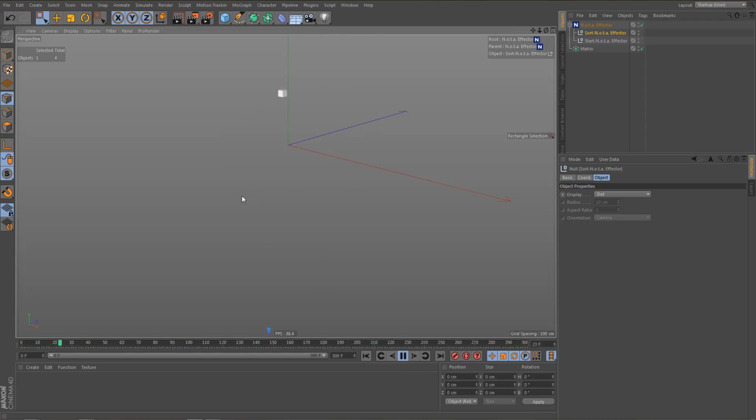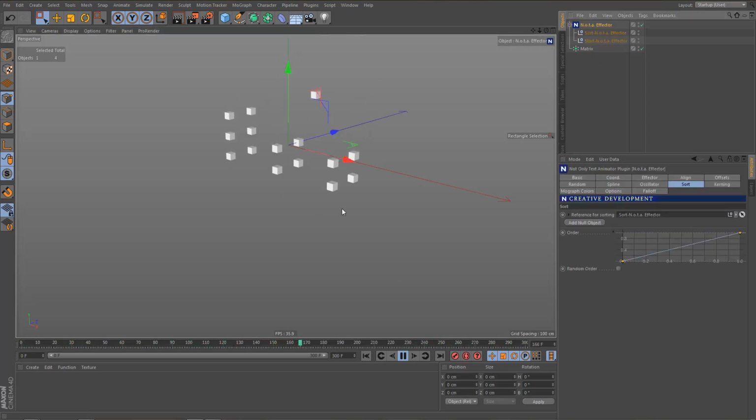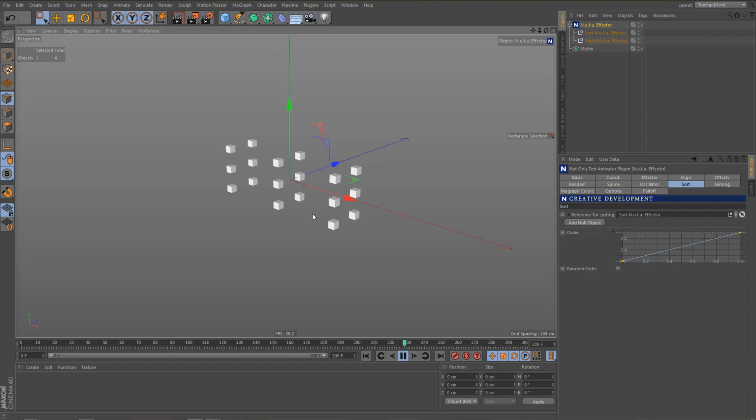Now this is exactly what I want in this case. I want the bottom clones to be animated on first, then the next row, and then the row above it. So that's how we can control where the animation starts and the order in which the clones are animated on. And that's the basics of the NOTA Effector.